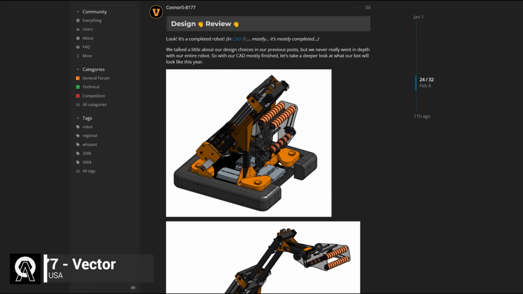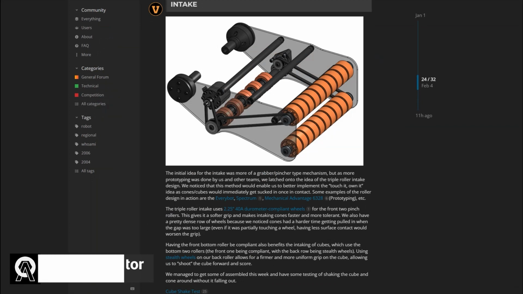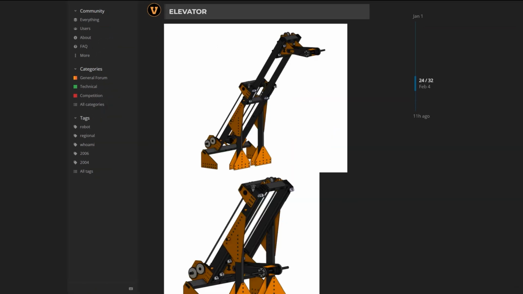Last but not least is Team 8177 Vector, who have nearly completed their robot CAD. They decided on a 26-inch square frame with swerve, and a slanted elevator with an end effector for intaking and score.